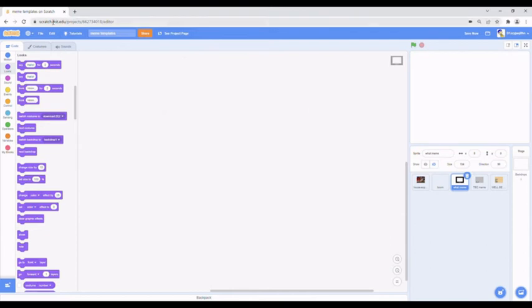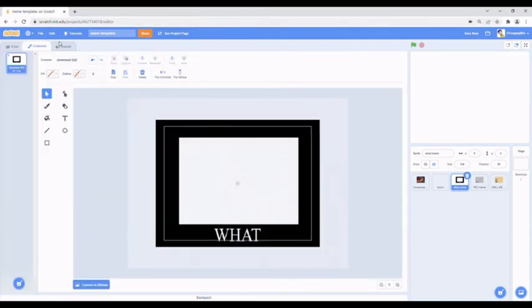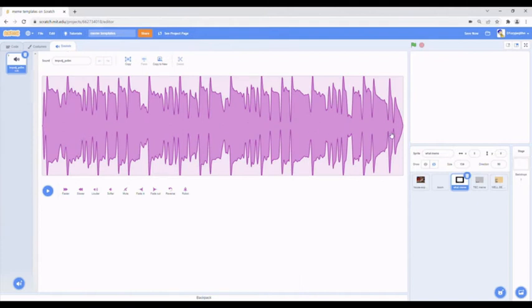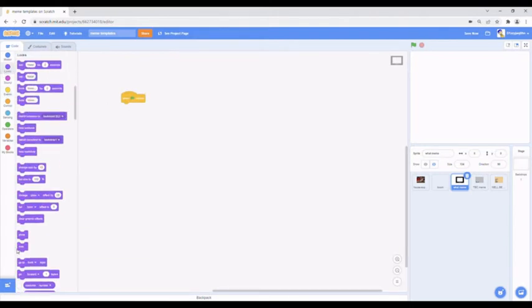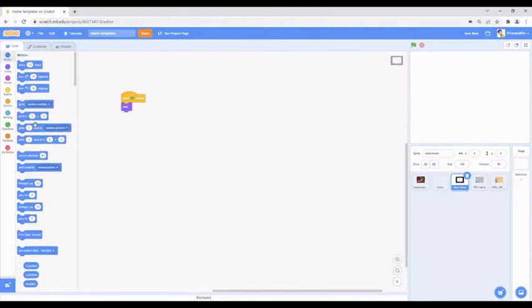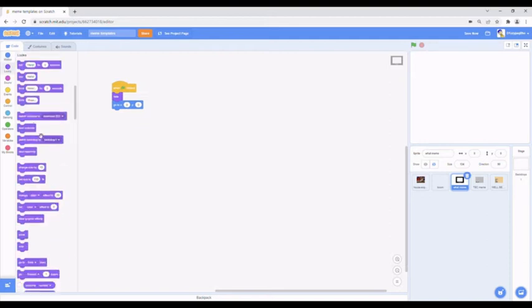Now in the What Meme sprite, we have one costume, and of course, one sound of the What Meme sound. Once again, drag when green flag clicked and a hide. And then to center this, go to x0, y0. After that, we're gonna put set size to 150 to make this big enough to zoom in, because that's what the original What Memes do.